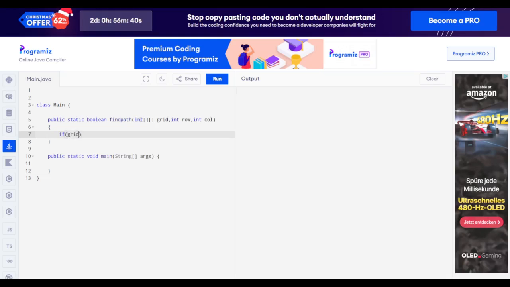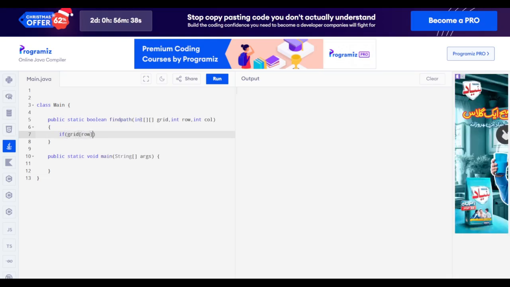So that's gonna be like grid row and col equals hit a wall. Oh, sorry, that's a zero. And it's gonna return false. Great.